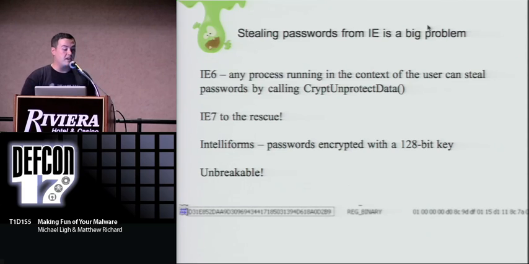So in IE7, they came up with a brilliant fix. They encrypted it with 128-bit encryption. Unbreakable. Brilliant. So if you look on the bottom, you can see there's a hash of a website that I'll explain later on, and then a binary blob that contains the username and password. So it would seem to actually be a fairly reasonable solution.